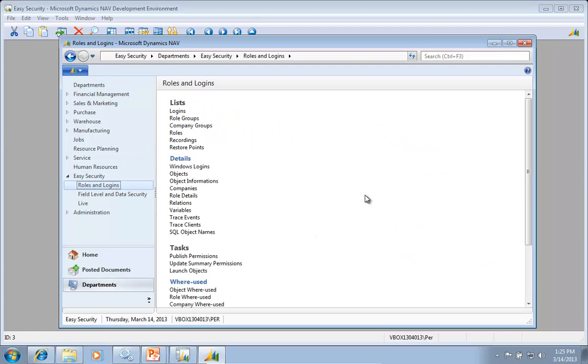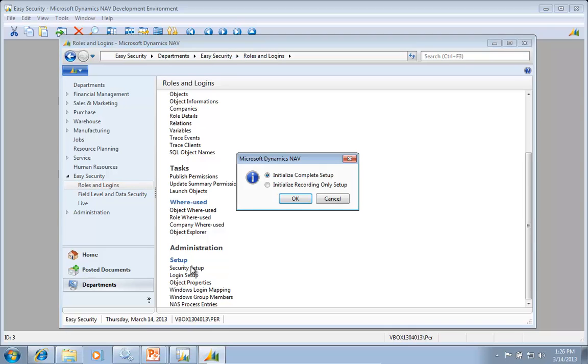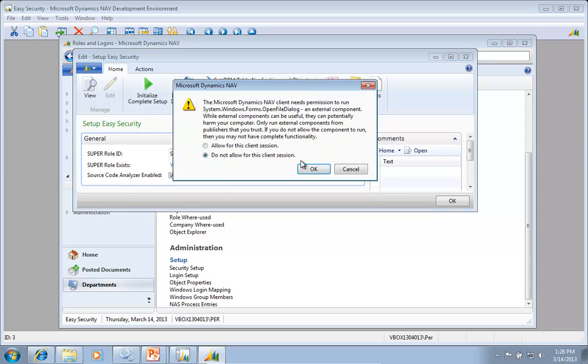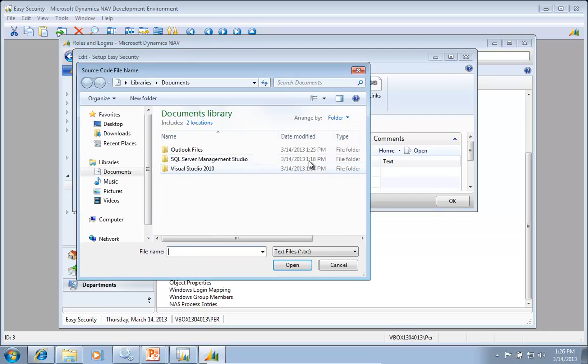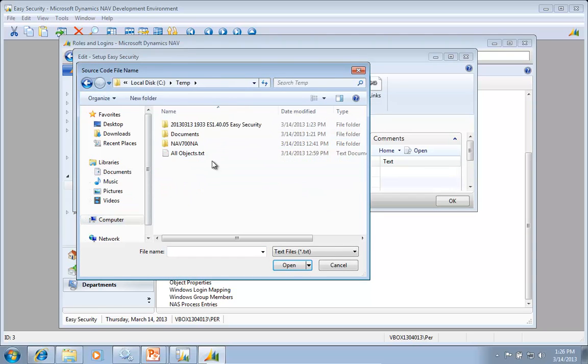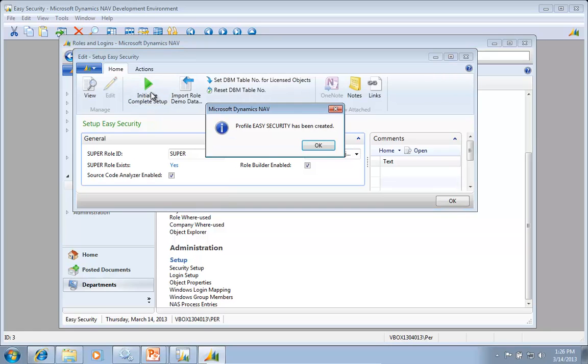I can go to roles and logins. If you install both parts, you should always install the roles and logins first. So I go to my security setup. When I initialize a complete setup, everything in here is set correctly. I only need to select my file with all the source code in. This source code needs to match the database, so it will contain all the customization and other things.